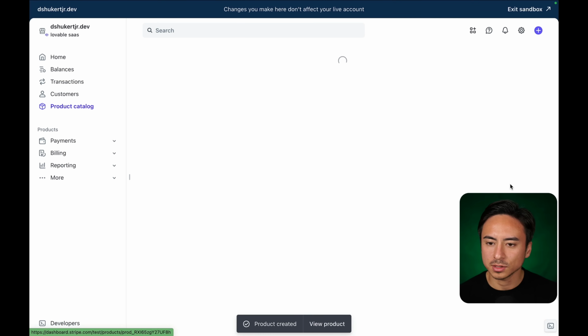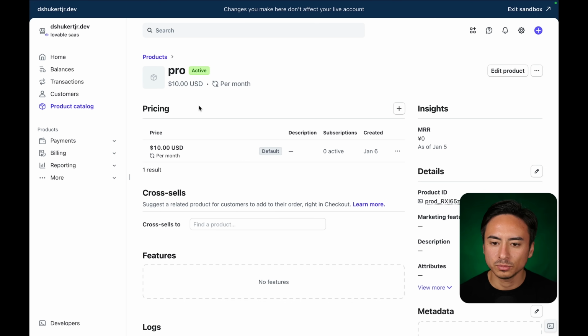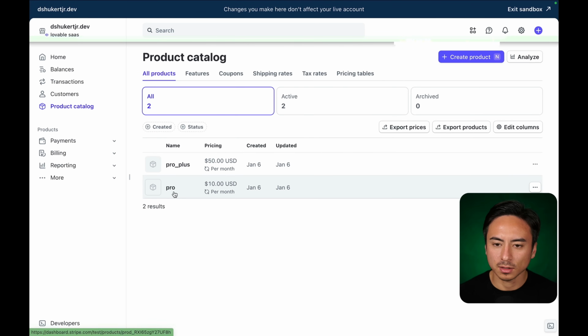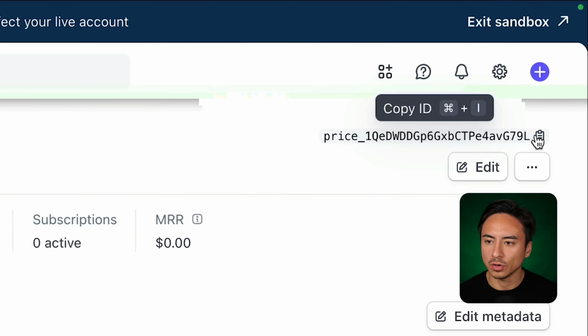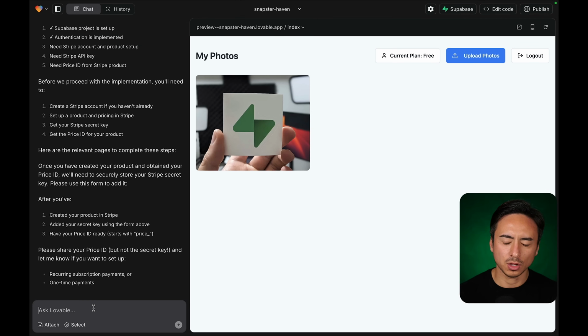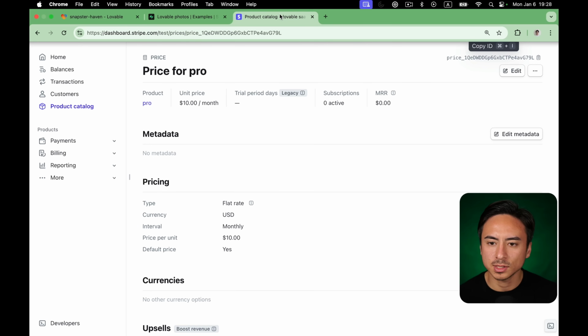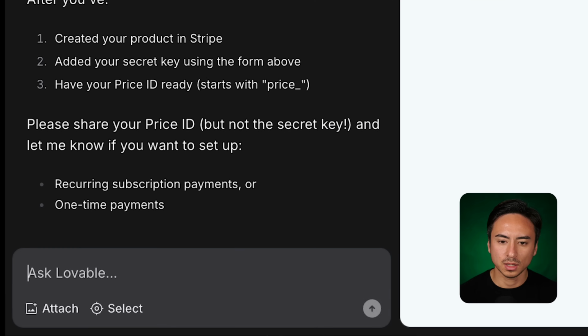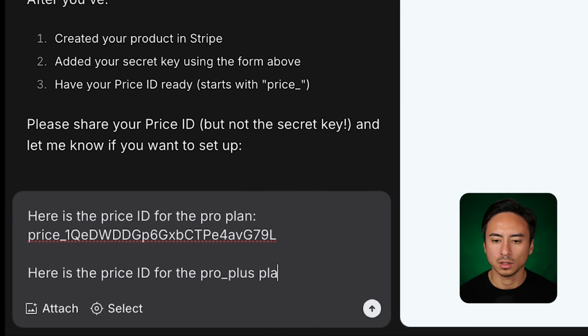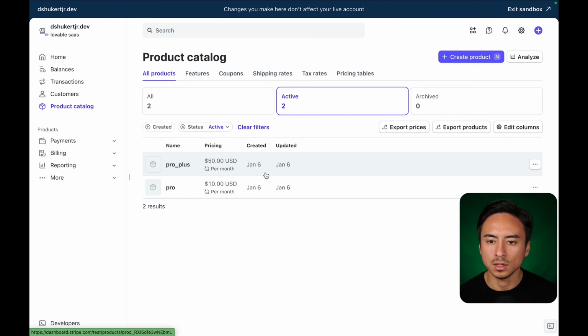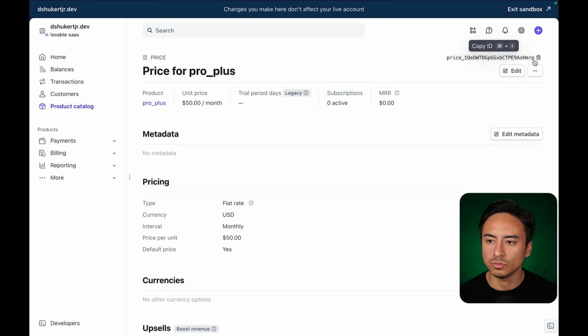Now, each one of these products should have a price ID. In order to get the price ID, we can click into the product, and then we can click into this price here, and then we can get this price ID here. This price ID is not super secure. It's actually publicly accessible information, so you can expose it. And that was the Pro price, right? So here is the price ID for the Pro plan. And here is the price ID for the Pro Plus plan. And we can get the Pro Plus price ID right here.